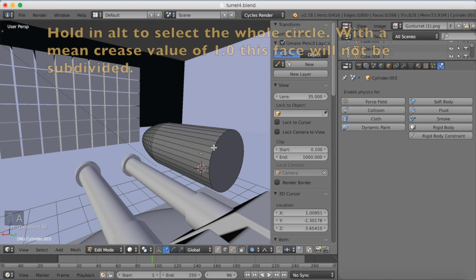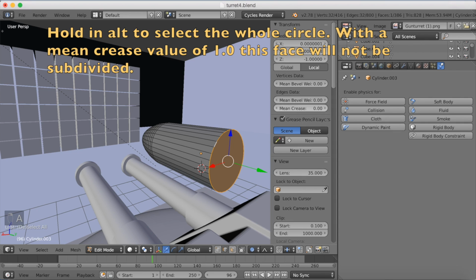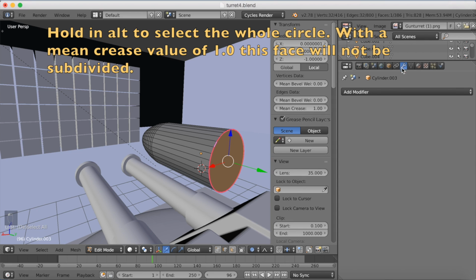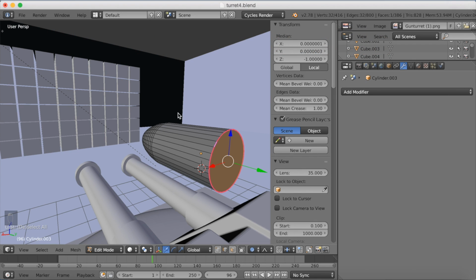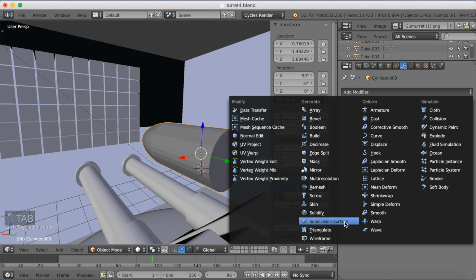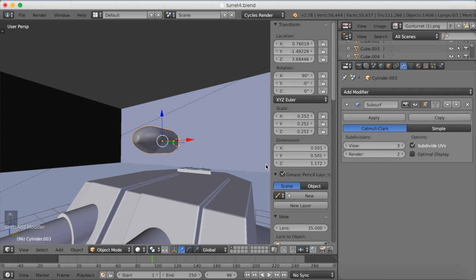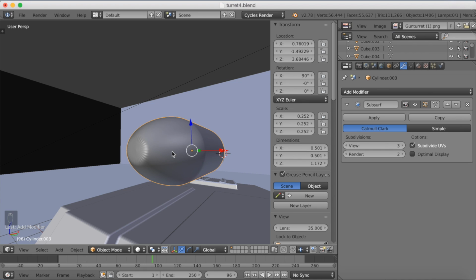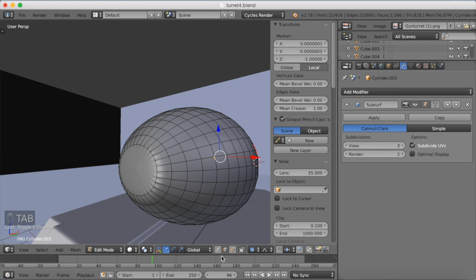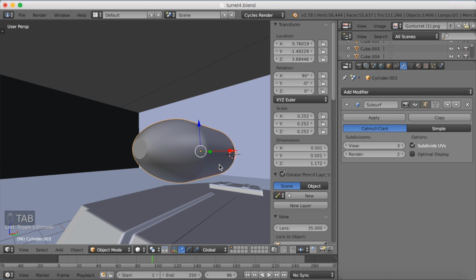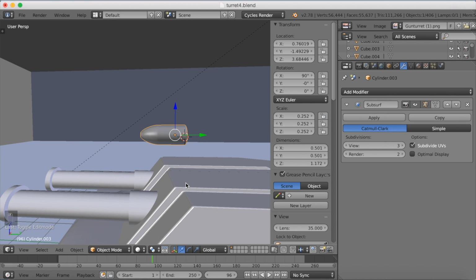Okay, back to tab, and then I'm going to add some mean crease to the back of the bullets. So hold Alt and select it and increase the mean crease value to 1. Add a modifier, and we're going to add a subdivision surface modifier. And since we have the mean crease on the back, it's not going to smooth out the back of the bullets. So it's going to look like this. I think we need to add some subdivision surface to the front part also because I want it to be flat. So increase the mean crease value to 1 on this circle of edges, and it's going to look like this. And I think it looks pretty enough.